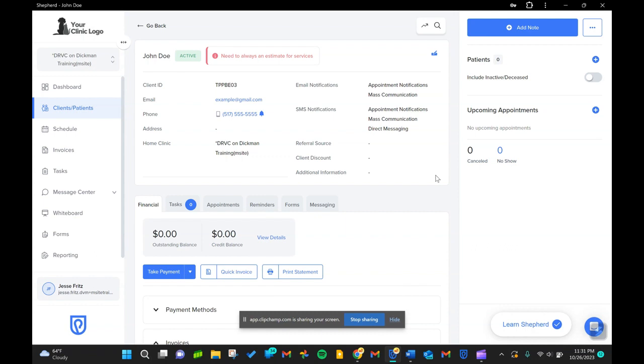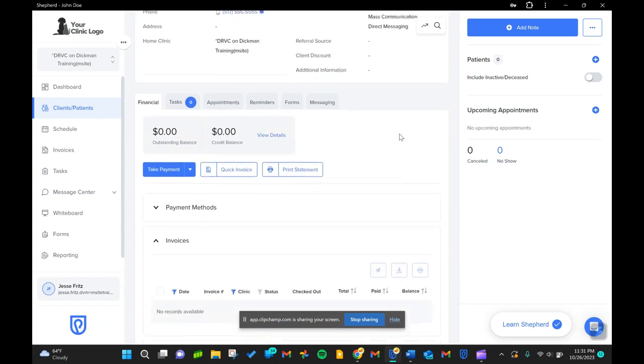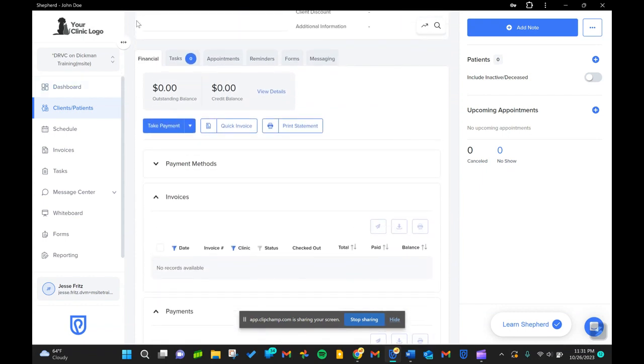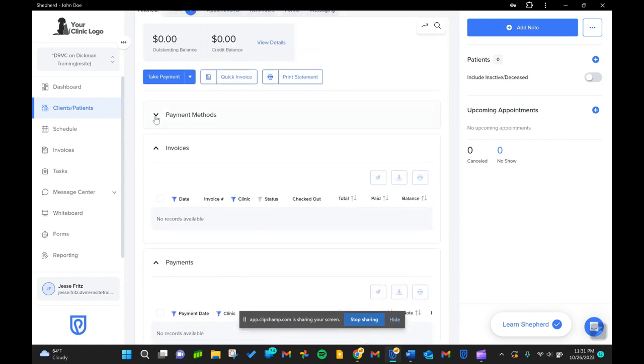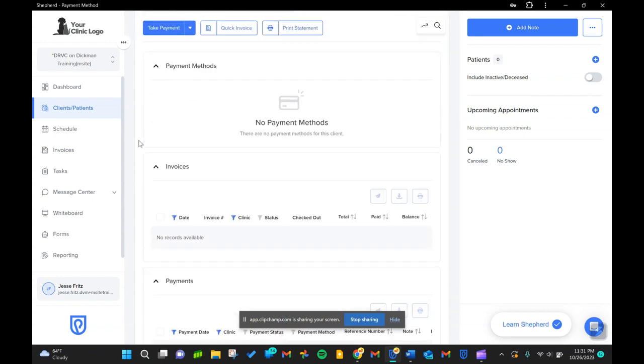Okay, so now we have this new client. We're going to go up and add a new patient to the client. First, let's go ahead and look at what this client page looks like. So that's all the information that we just entered up here. And then for the client, we'll have the financial page, which will show any invoices that they've had and payments that they've made. We'll also be able to store their credit card information here if they request that.